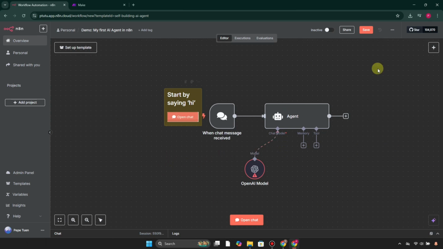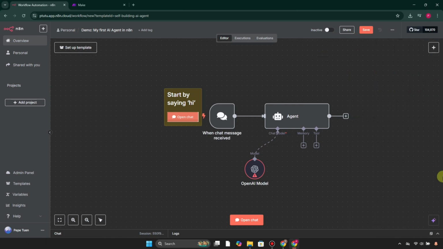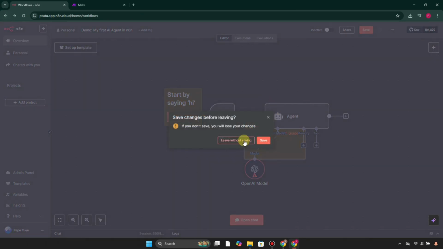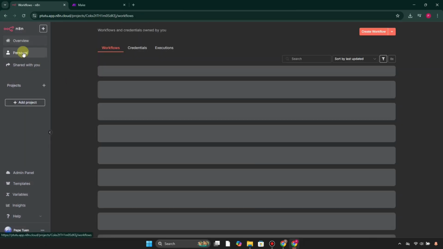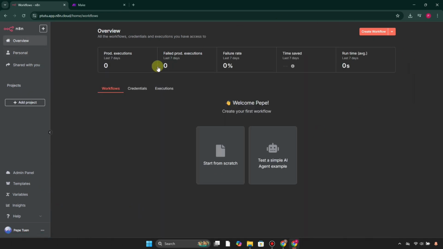If you're a developer or advanced user, you will love the JavaScript and function nodes. You can write your own logic inside the workflow. This gives you way more control than most other tools. And also it has a free tier. n8n is completely free if you self-host, or you can use their cloud version with a generous free plan. But the downside is it is not beginner friendly. The UI is technical and there's a slight learning curve, especially if you're not familiar with logic blocks or APIs.